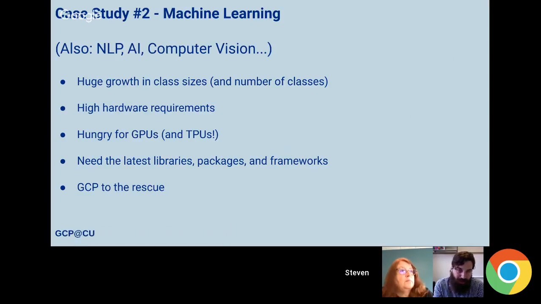There's conflicts where one class may need CUDA 7, one class may want CUDA 5, some classes want this software, some classes want that Python. This was not really tenable for us to manage all of this as a department. So GCP really came to the rescue here. If you go to the next slide.